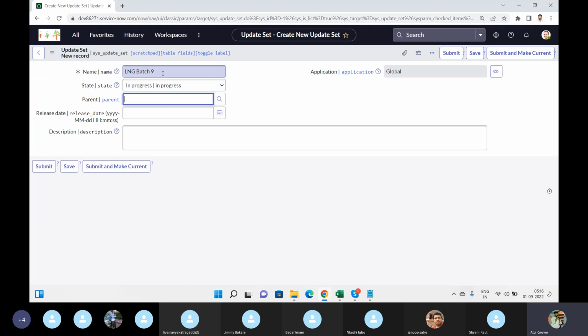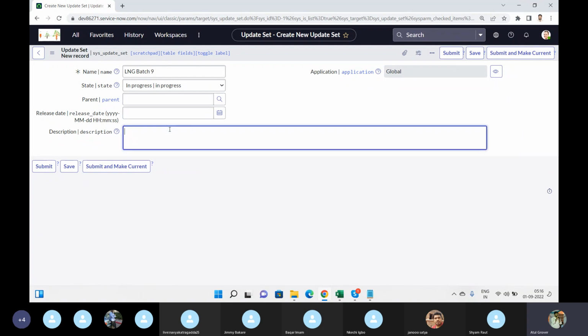That is my update set. I'm not making anybody a parent, but for your update sets, I will tell you what you need to do here. Release date you can leave as of now, and description you can put anything if you want; otherwise, leave it. Now you have two options: save and submit and make current.